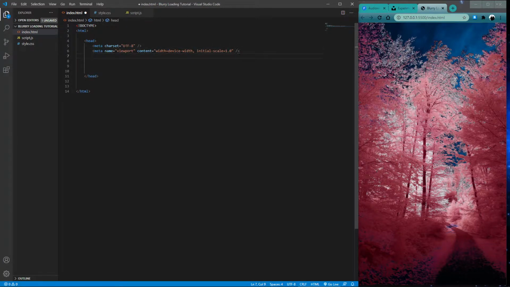All right. Next, we will go ahead and define our link. This is going to be a style sheet. And we've named ours style.css. After that, we will create a title, and we'll call this one Blurry Loader. That should be everything we need in our head tag. Now we can go ahead and jump in and make a body tag.